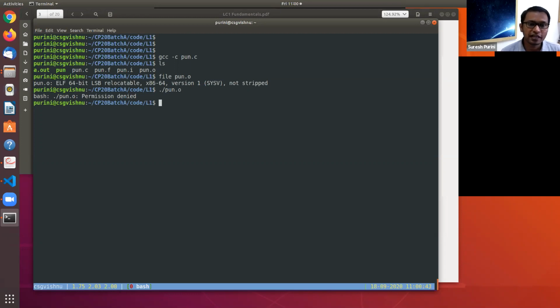pun.o is an object file, it is not ready for execution. Why it is not ready for execution is, in pun.c you are calling printf, and printf is present in the standard library. Unless your program is linked with the standard library, you will not be able to execute your program.